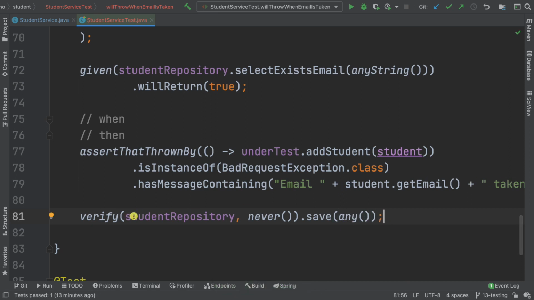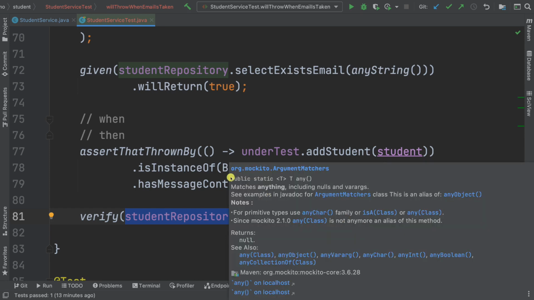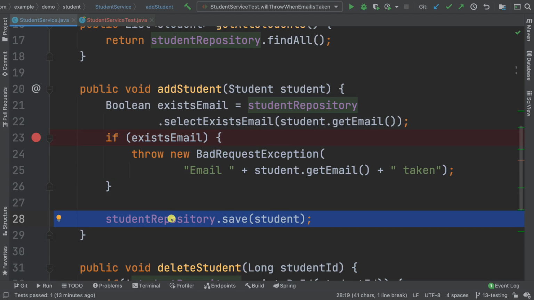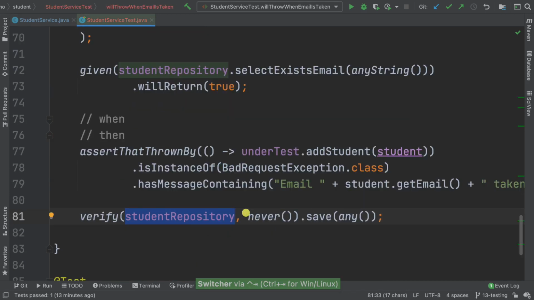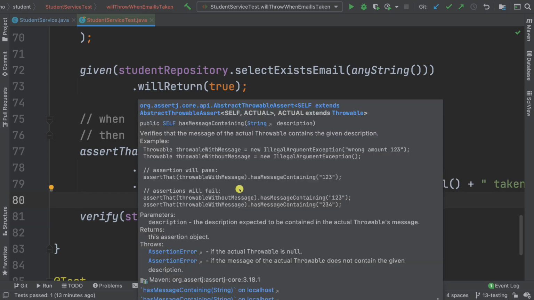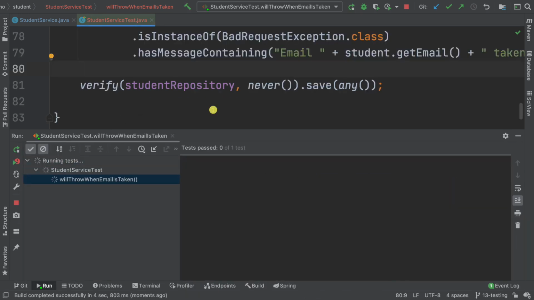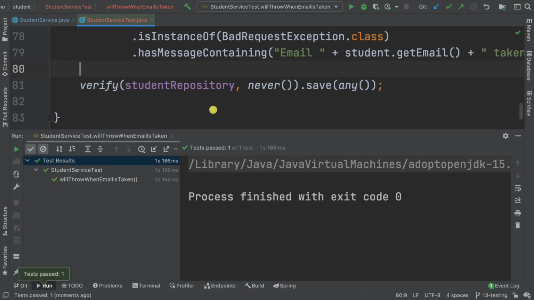So we are saying that this repository right here, so our mock, it never saves any student. So again, if I go back to the service in here, you can see that this method right here is never executed. And this is what I'm actually saying in here. So if I run the test again, and you can see that this also works.